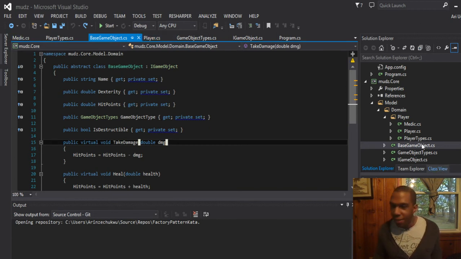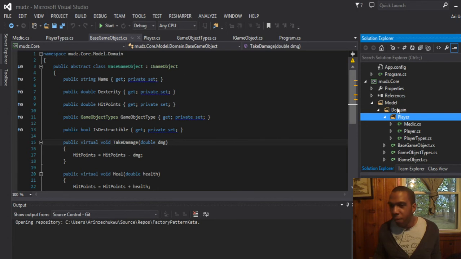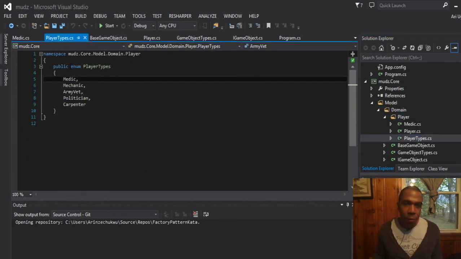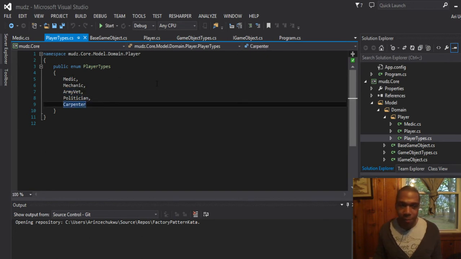All right. Now I have a base game object. I went ahead and again, part of the same kata, I chose my domain aggregate being a player, and I decided on player types would be medic, mechanic, army vet, politician, carpenter. I've got an idea for all this. I'll probably write it up as a short kind of thought experiment, just have something to go off of. But for the meantime, super simple and nothing that's outside of the kata aside from that abstract class.